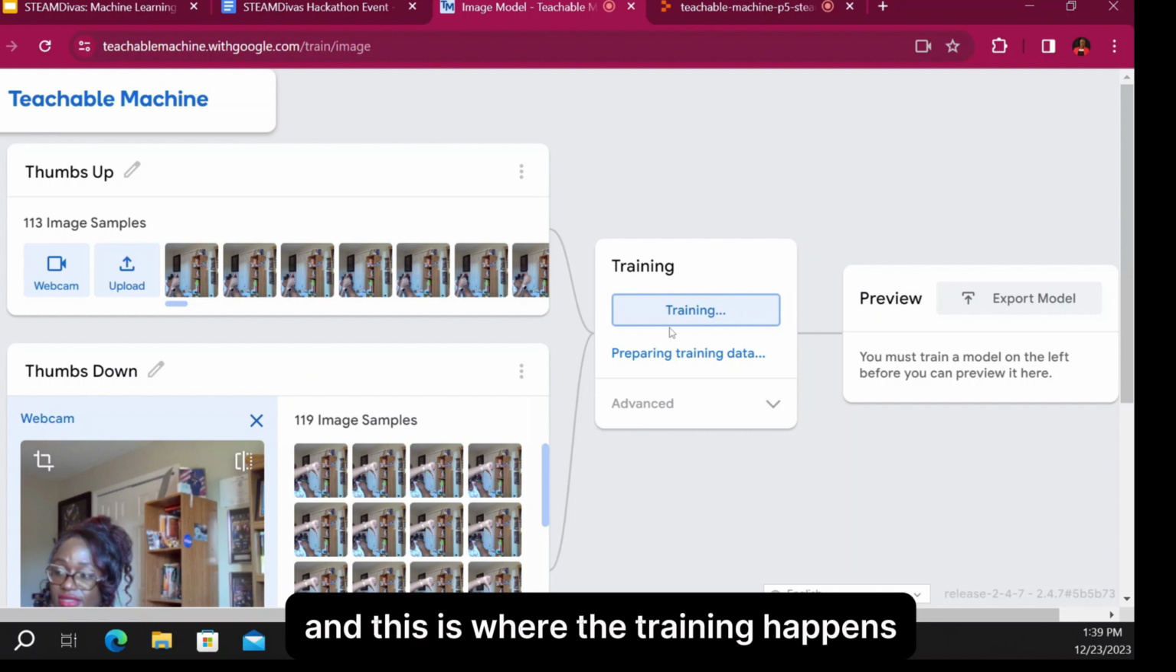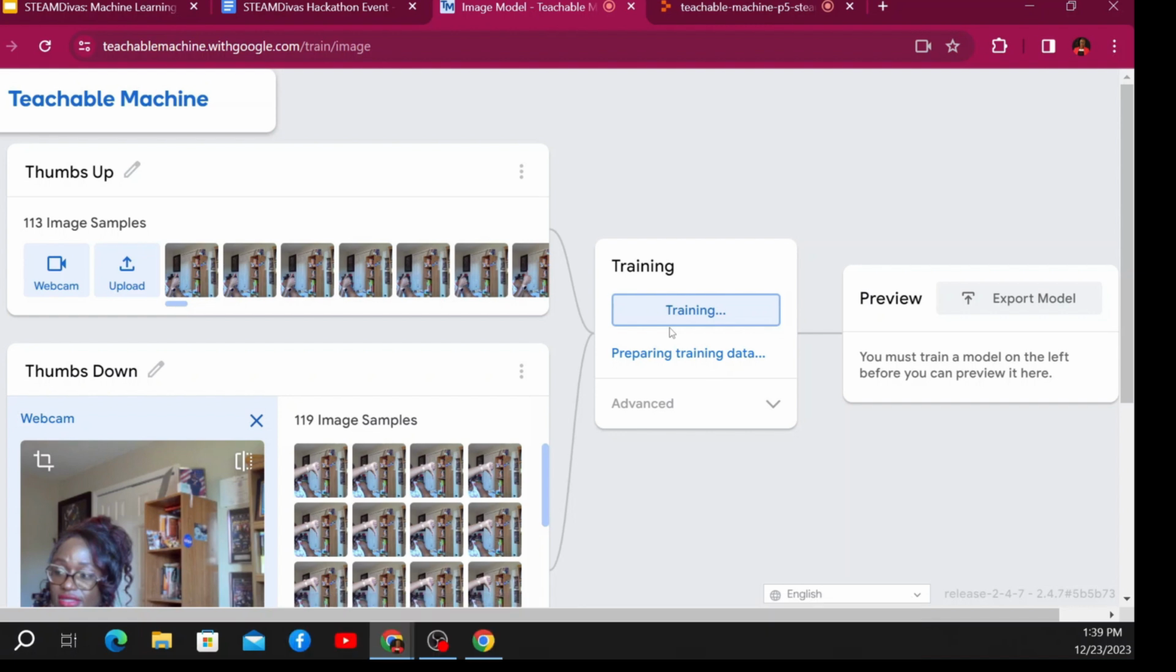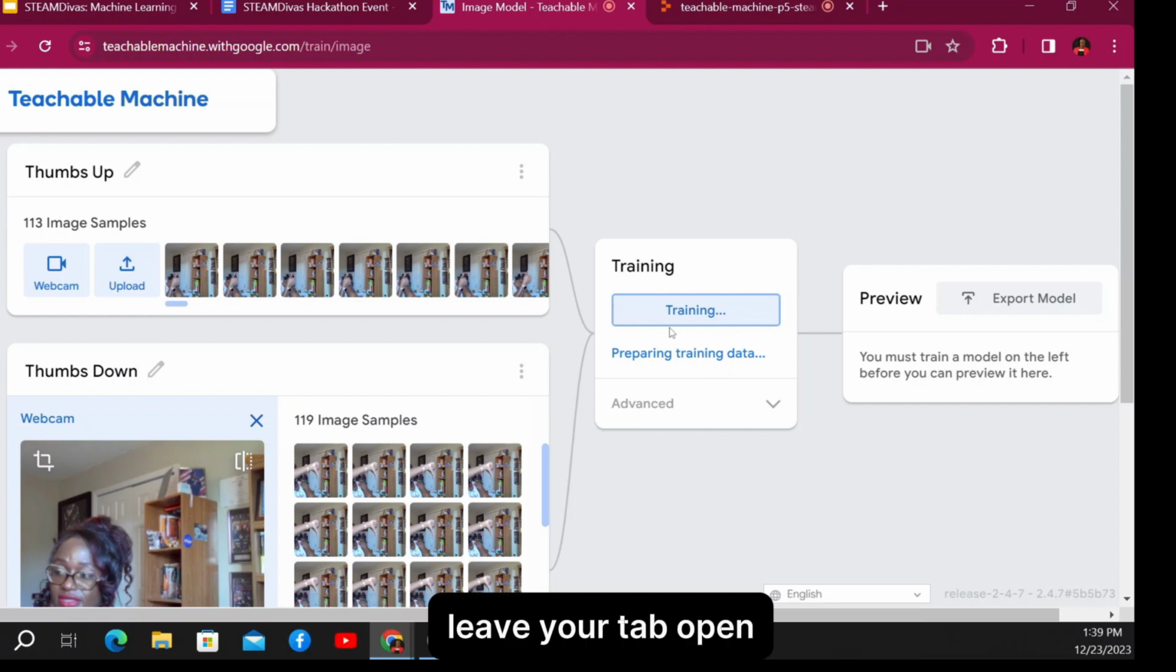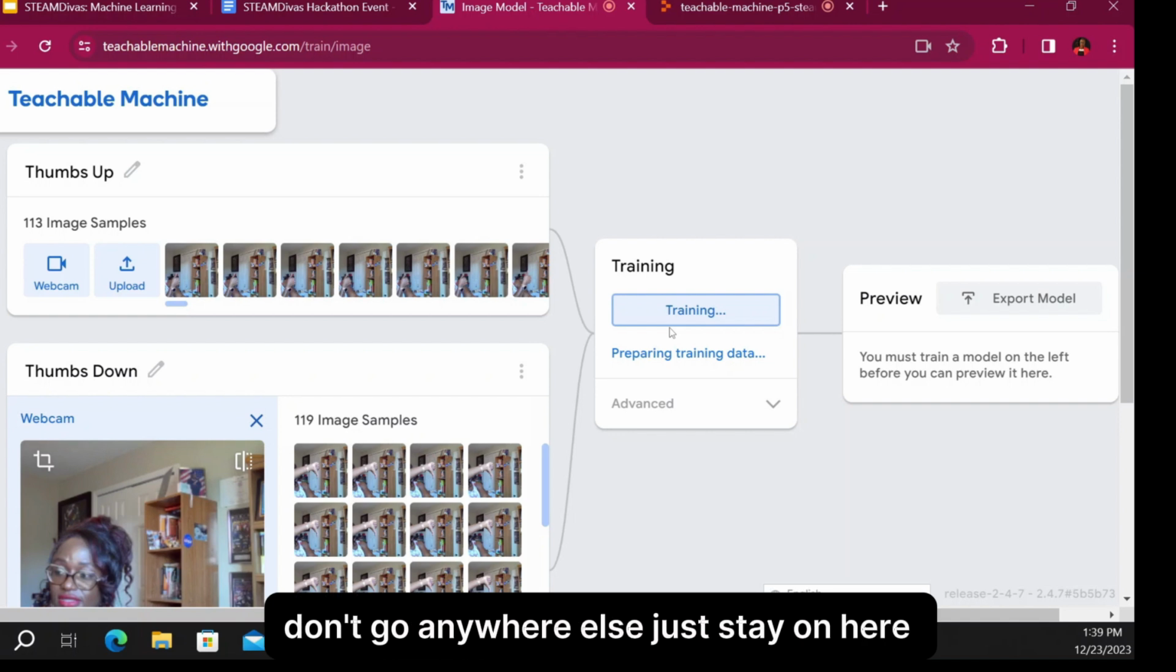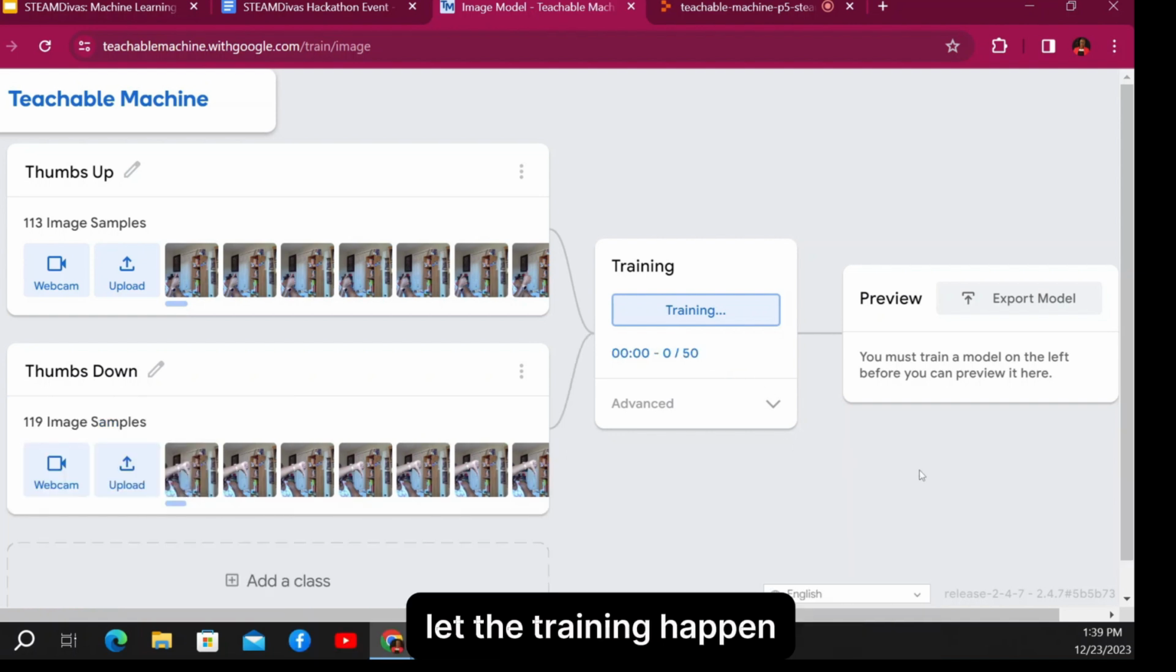So now I'm going to take all these images and train the machine. And this is where the training happens. Leave your tab open. Don't go anywhere else. Just stay on here. Let the training happen.